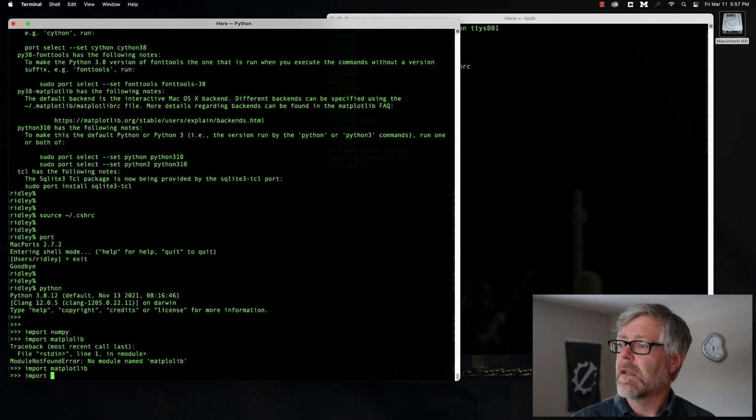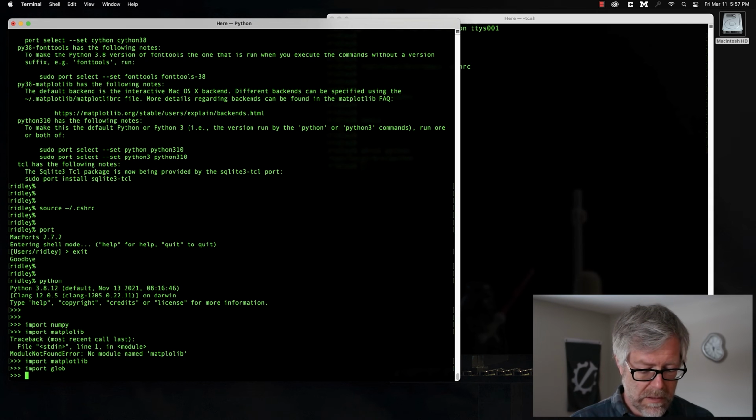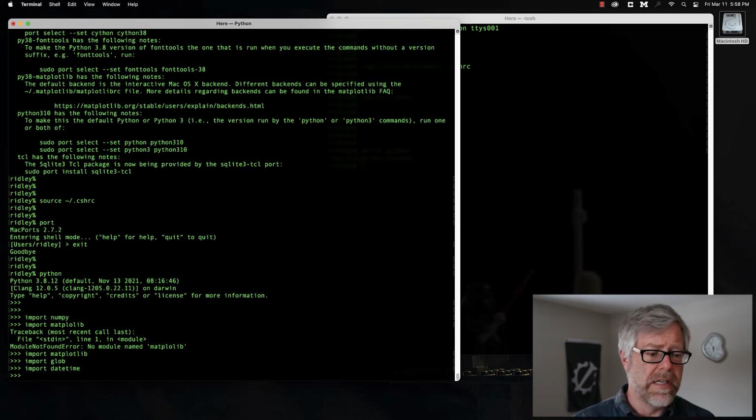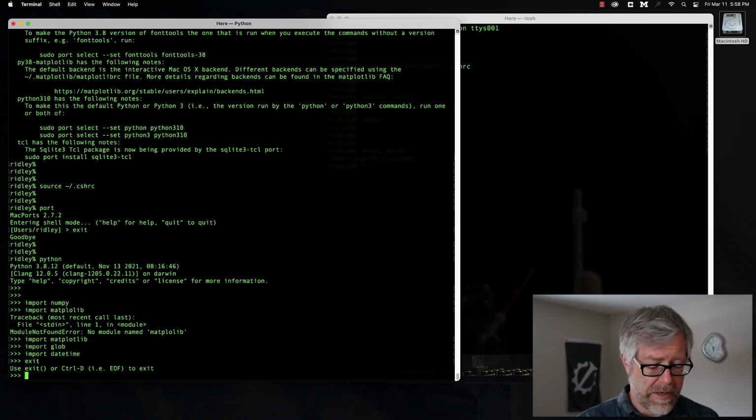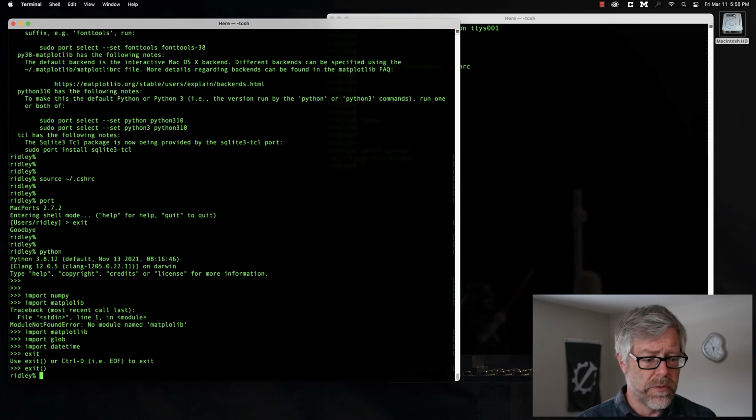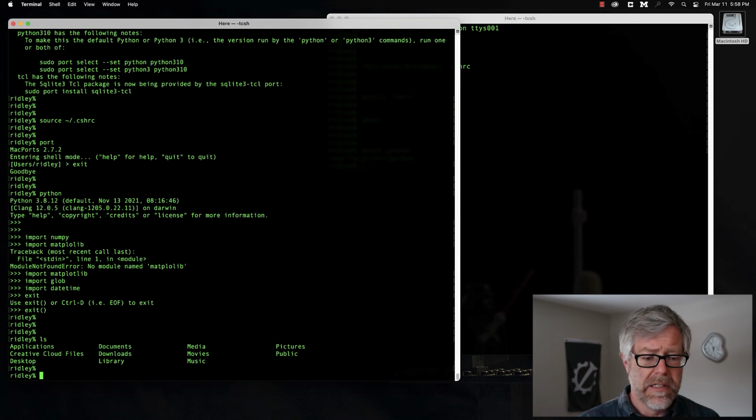Import, let's see, what are some of the other things that we use? Blob, okay. Import datetime, we use that all the time. All right, so a bunch of this stuff is good. So I think that we're actually set there. And now I think that we are actually ready to try to compile some stuff.